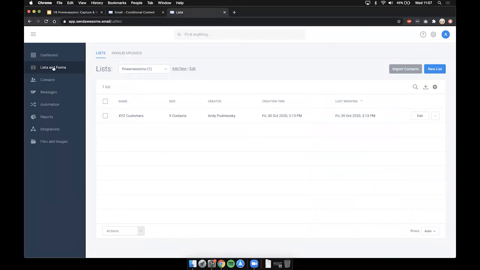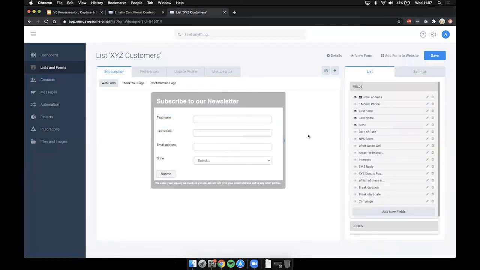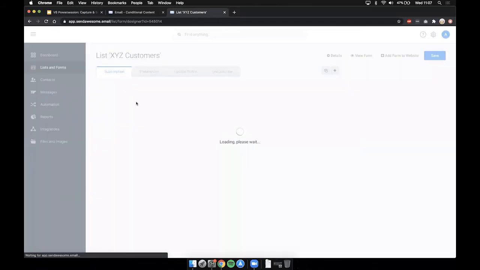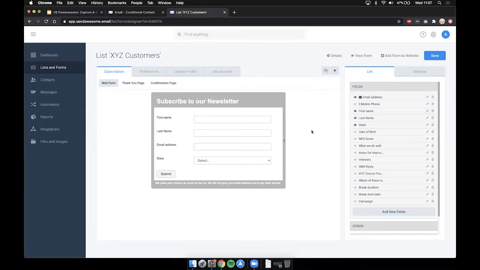So I've just jumped into Vision 6 here, I've got lists and forms open, and I'm going to double click on my customers list, and that will then show all of the forms attached to my list. By default, you always get the standard four: a subscription form, a preferences form, the update profile form, and of course the unsubscribe form. So if you've ever wondered where the contacts go when they click that unsubscribe button in the bottom of your email, they will go to the unsubscribe form attached to that list. So this is where you can change what it says. But in our case, we're going to be adjusting the subscription form. So this is it at the moment, fairly basic, has a few bits and pieces there. And at the moment on the right-hand side, it shows all of the different fields that we have on our list.